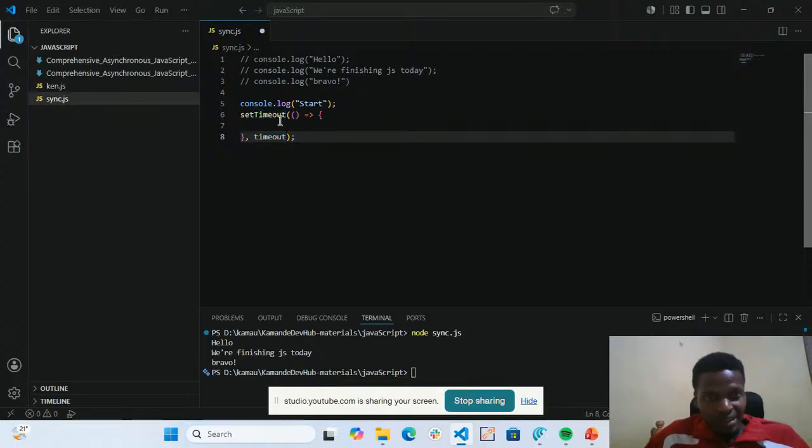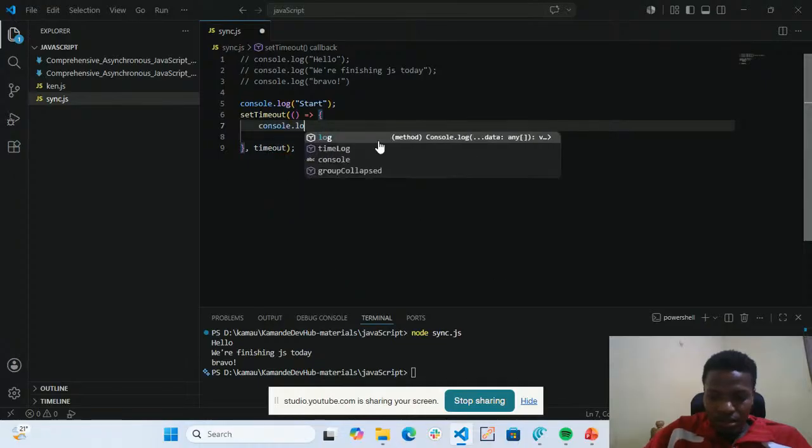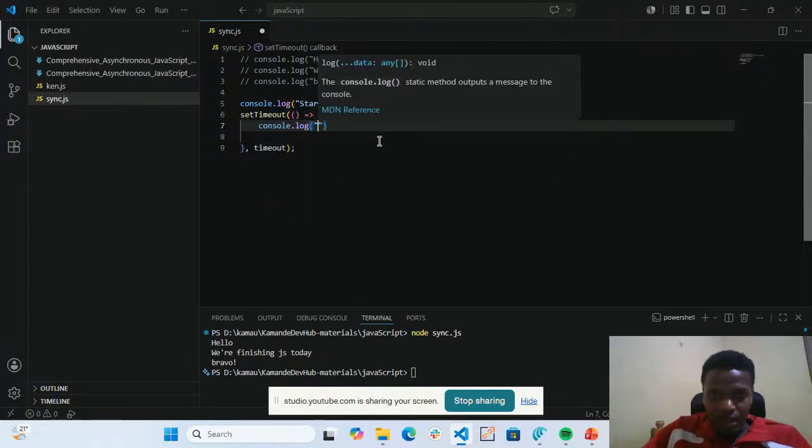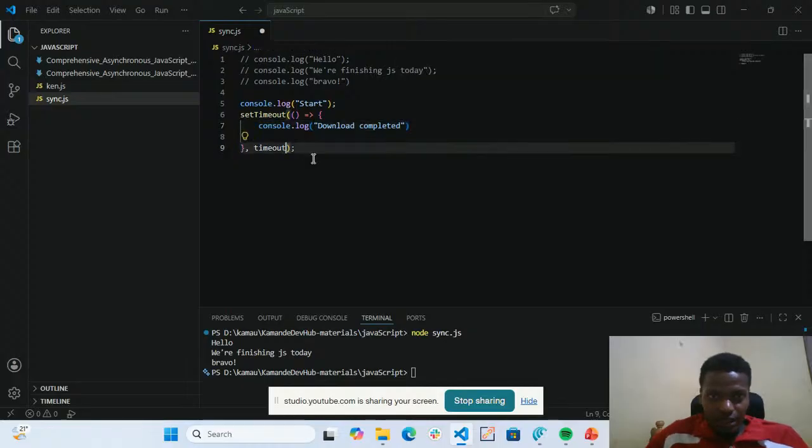Yeah, just give me the template. So we can say console.log, maybe we are downloading something. Download completed. And this should log after 3 seconds. For now, ignore, this is an arrow function. We'll discuss them more, and we'll have a look at how we utilize them in our programs.